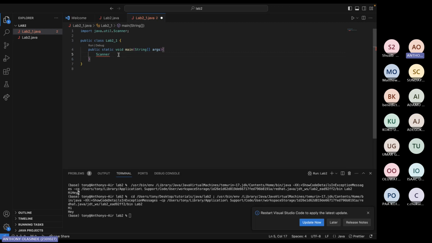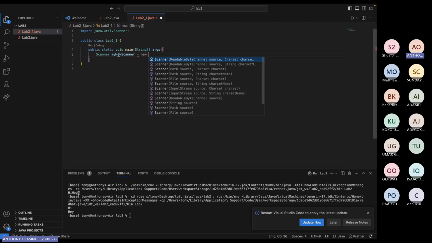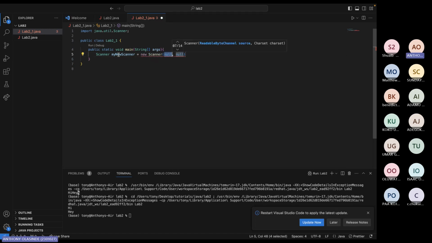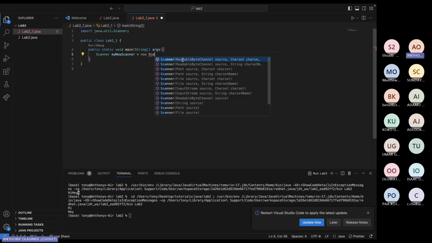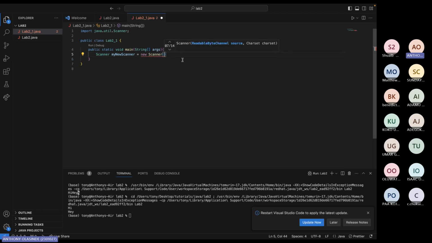You give it a name. My new scanner equals new Scanner. We saw this last week. Scanner, let me type it myself. I need System.in. I explained what all these are last week.